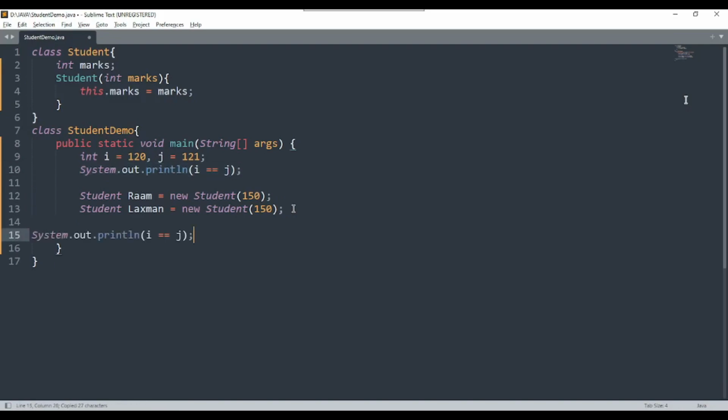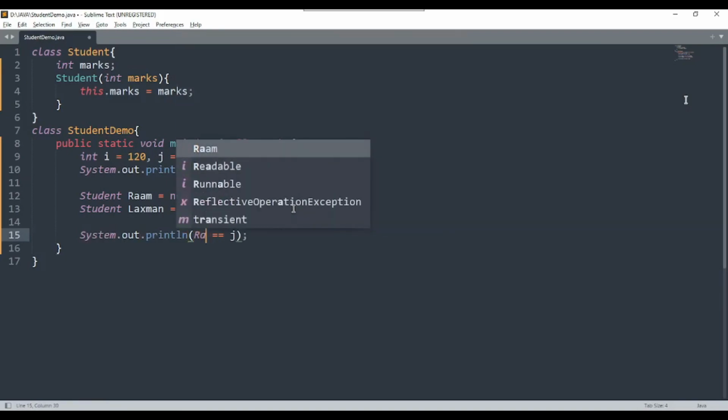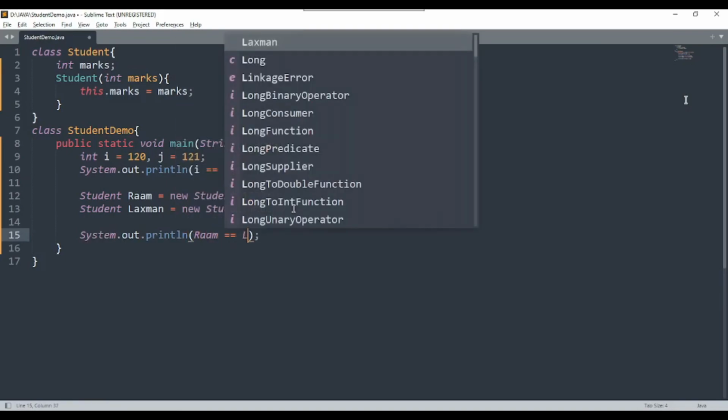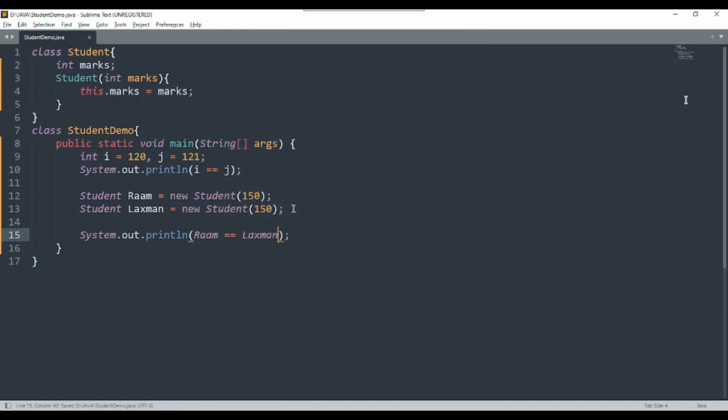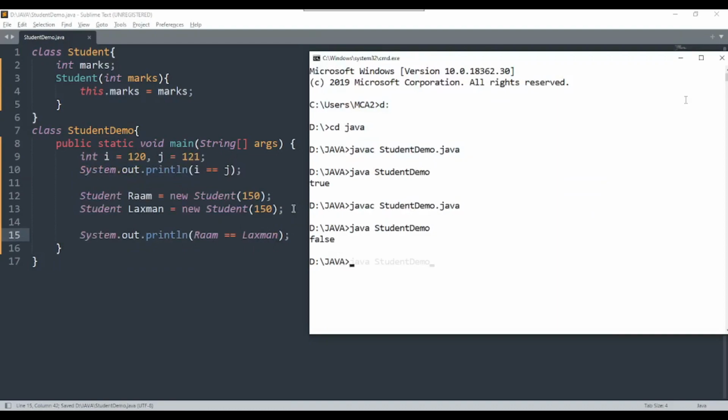Now I will compare these two objects, for example Ram == Lakshman. So I am comparing the objects now. The equal to operator is also used to compare two objects. I am saving the file. As you can see in line number 15, we are comparing two objects. Ram is an object of the Student class, Lakshman is an object of the Student class, and we are comparing the value of the objects.